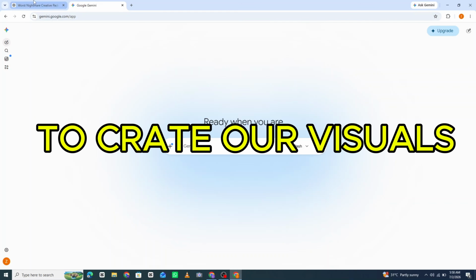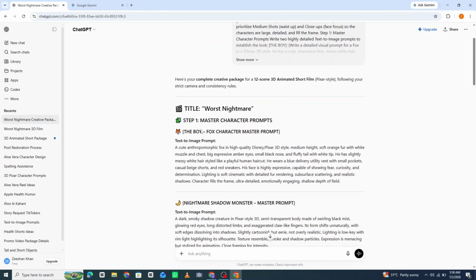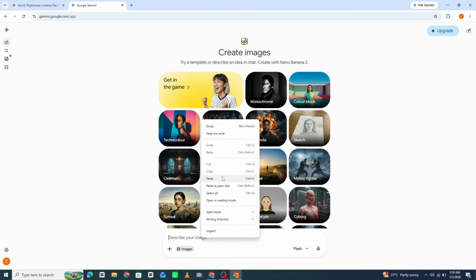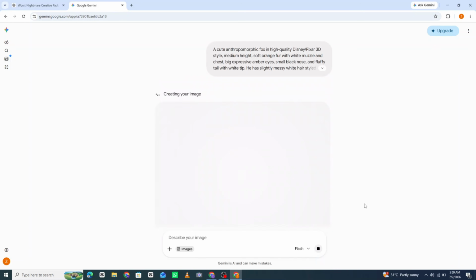Open Gemini and paste the master character prompt that ChatGPT generated. Switch the model from fast to thinking mode and enable the image generation option. Gemini will now create a main character, and once you are happy with the design, return to ChatGPT and copy the image prompt from scene 1. Paste it into Gemini, and if your character is different from the default one in the prompt, simply replace those details before getting the image.